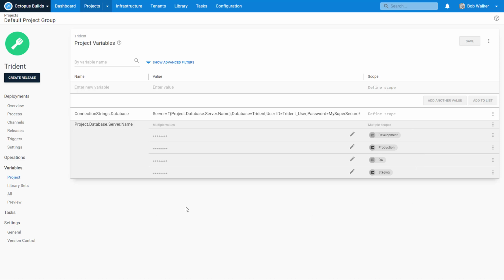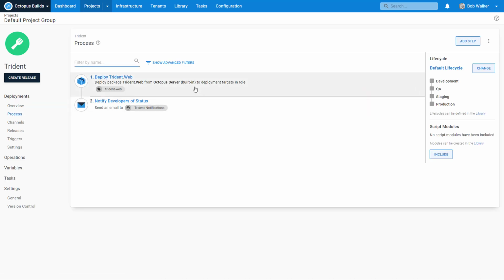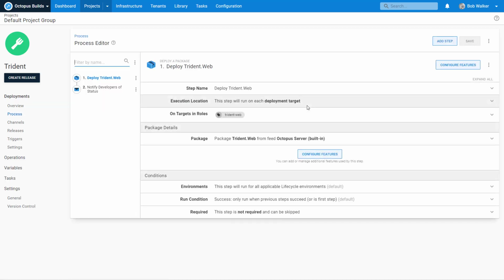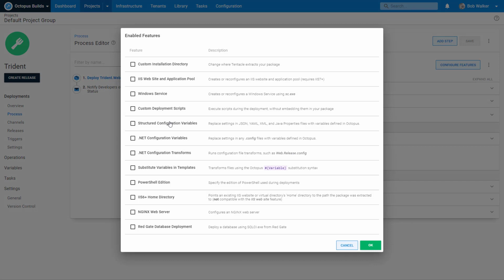All right, so we have created the variable that we want to use, as well as built out our initial variable name. Let's go ahead and change our deployment process to leverage this feature. I came into my package step, and I'm going to click on Configure Features and Structured Configuration Variables.